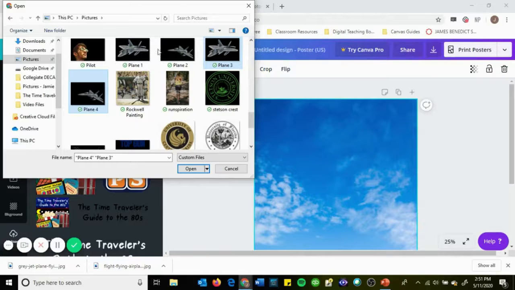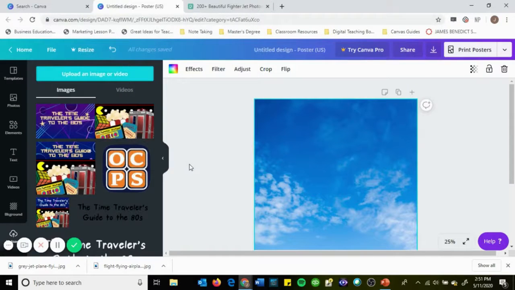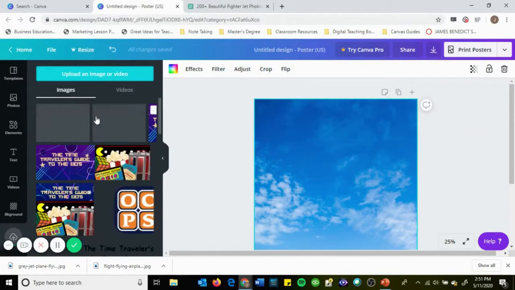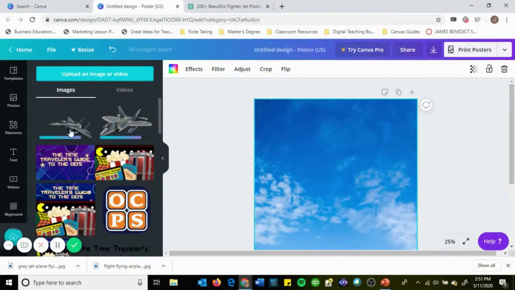I did a demonstration with this a little bit earlier. That's why I have planes 1 and 2 there also. So here's planes 3 and 4. If I select both of them, I hold the shift key down and click on both. I can click open, and I can bring them both into Canva at the same time.